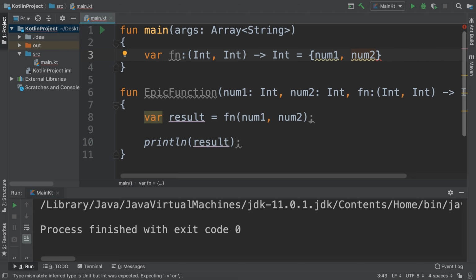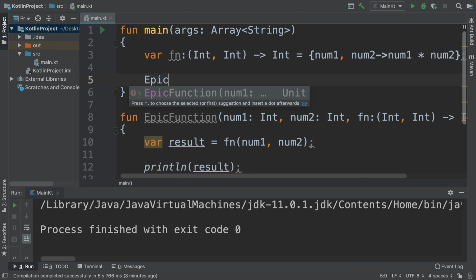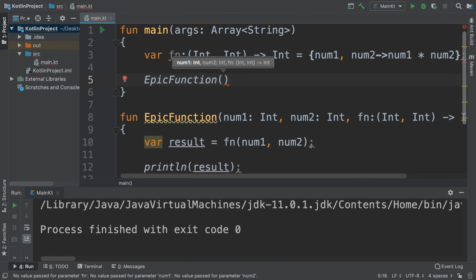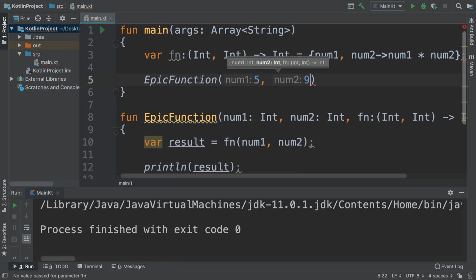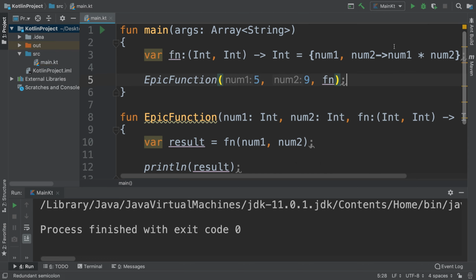And we can actually just do something with it. So the actual format will be num1. Obviously, we could put a string here, but I'm just going to say num1 times num2, for example. And now to call the function, just do epicFunction. We pass in, let's say, the numbers 5, 9. And then for the last part, you just put fn. So you pass in this lambda. So if we run it, we should get a result of 45.